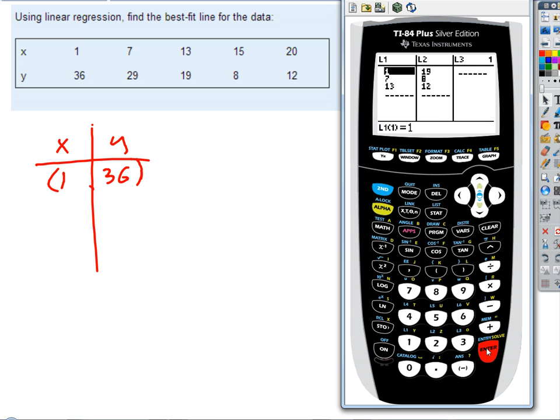So the columns have meaning and the rows have meaning here. When it says L1 at the top and L2, what that really means is list. When you're dealing with statistics or math, or computer programming, when you talk about a list, it just means a collection of numbers, a collection of values. And so here's a list of numbers and here's a list of numbers.